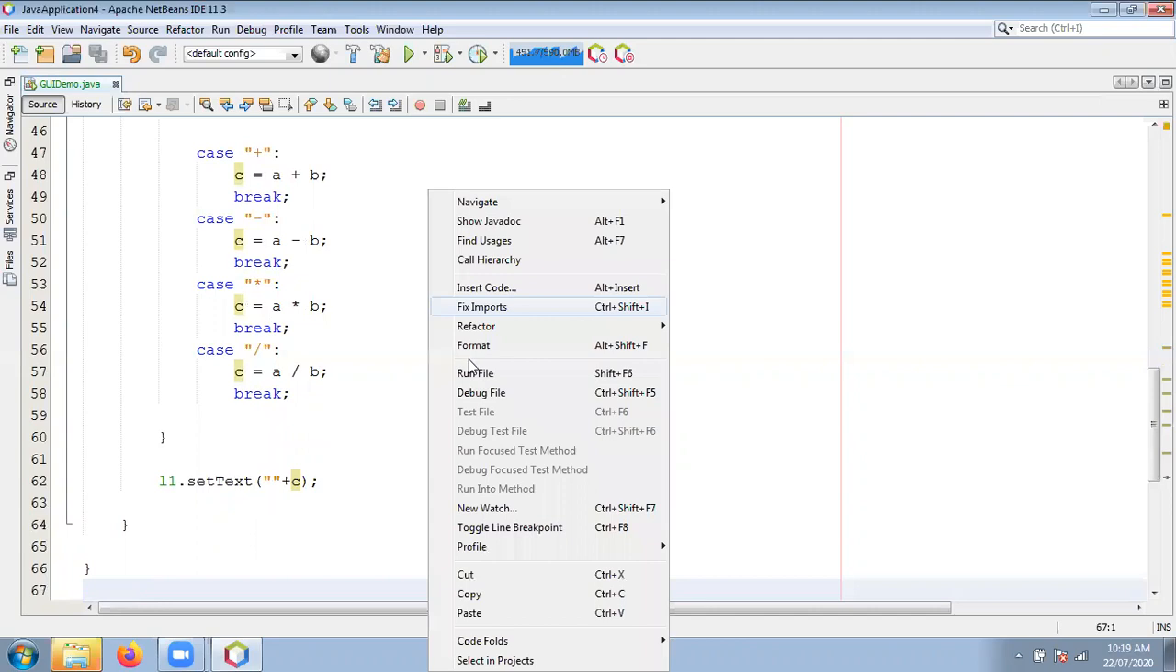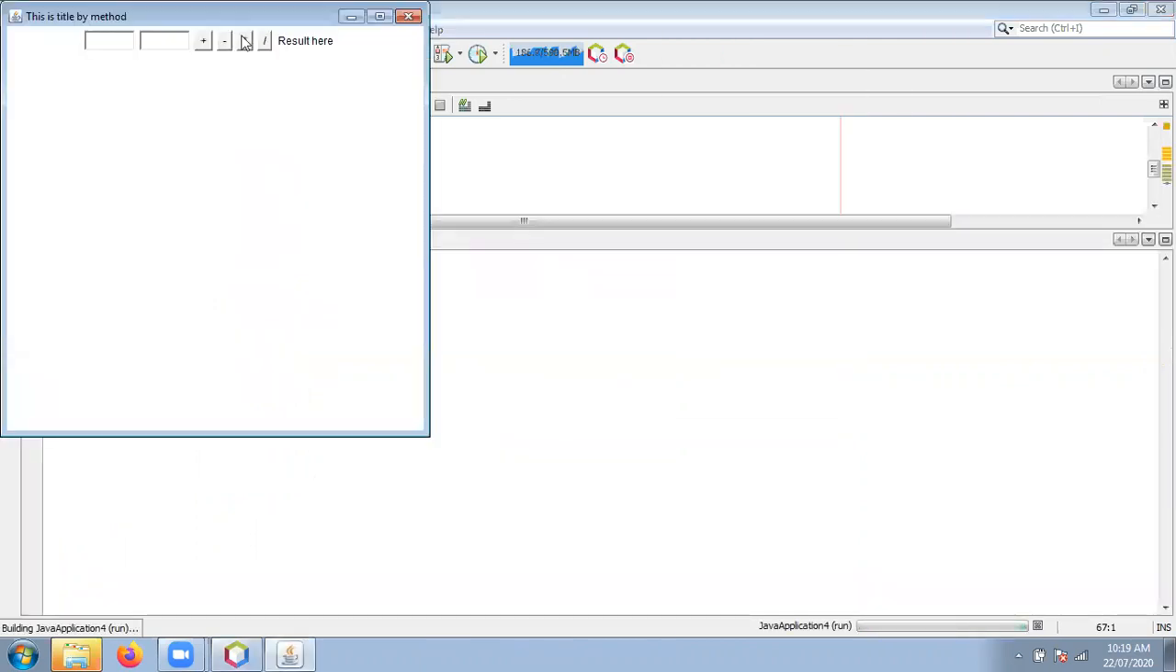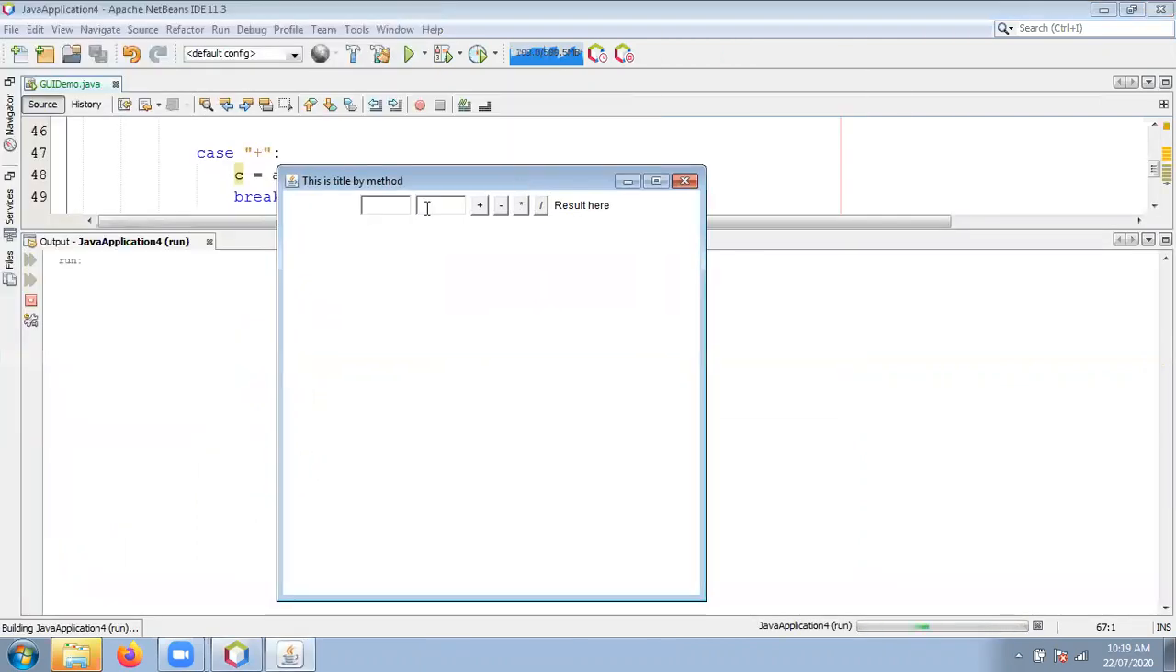Now right click, execute this one. Check out the simple execution. Here I'm entering the value 10. Here I'm entering the value 2. Addition 12, subtraction 8, multiplication 20, and division is equal to 5.